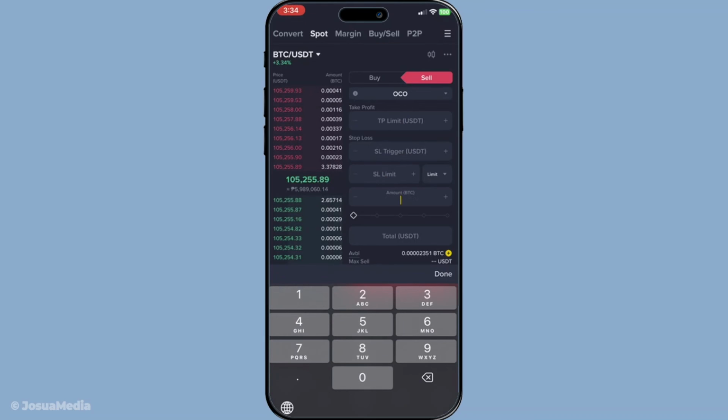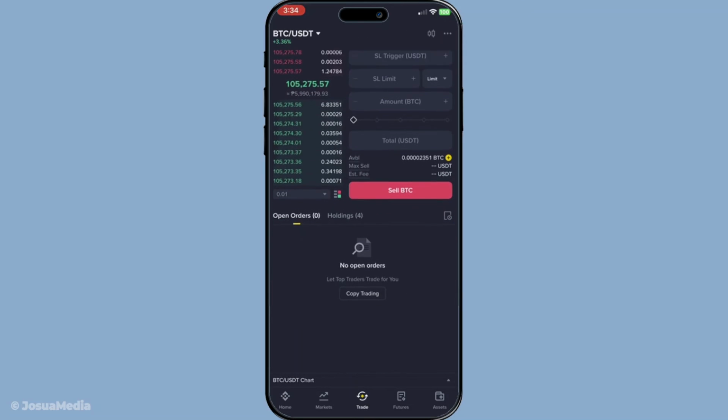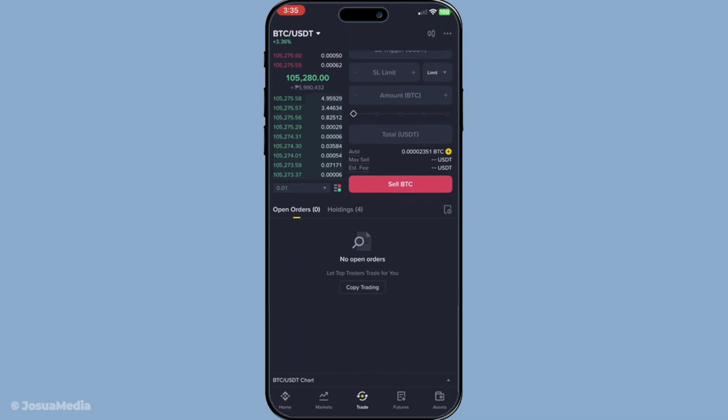Your order is now placed, but the journey doesn't end here. To stay on top of your trades, make use of the Open Orders tab. Here, you can track the status of your orders and make any necessary adjustments or cancellations. It's crucial to monitor open orders as market conditions can change rapidly, impacting your trading plan.